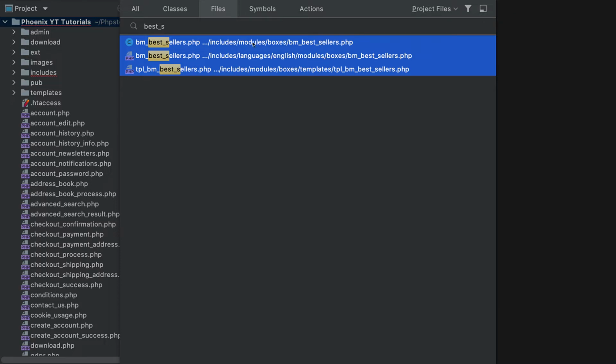Modules boxes, so modules and boxes, the same folders. And then you'll notice the name of the module is exactly the same as the name of the language file for that module. And that's because by default, Phoenix will look for the active language and look for a matching file to the module that's enabled, and if it finds one, it will load it. So the naming has to be the same. Also, in this case, we have a template. So for this one, we've got includes modules, boxes, templates, and then we've got the same name of the file, just prepended with a TPL underscore for the template.